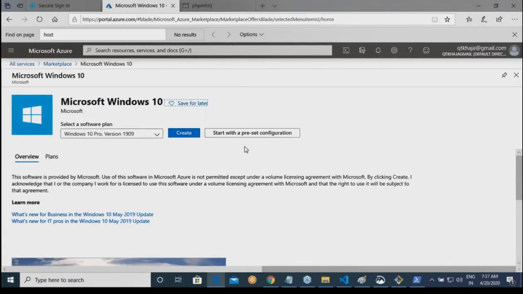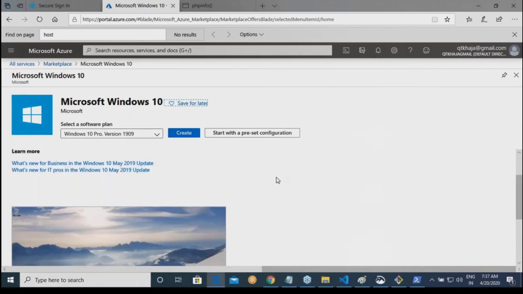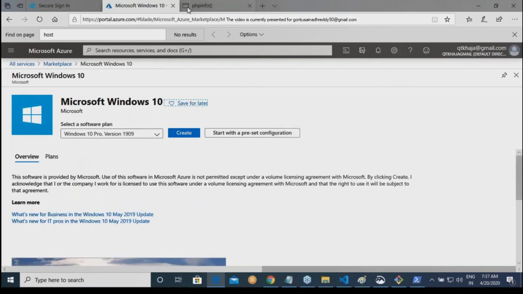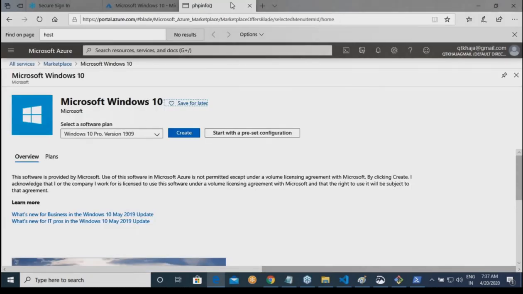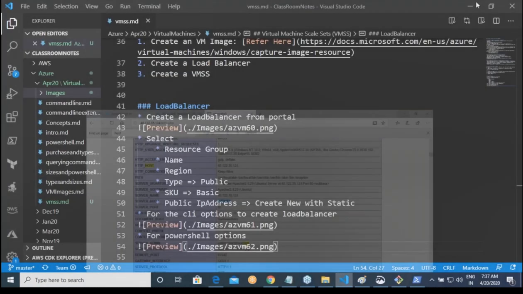Because this is not a free machine, there will be charge around it. So if something is not happening in your Windows 10 machine, it doesn't matter. You can create one Windows 10 on the cloud also. That's the whole point.